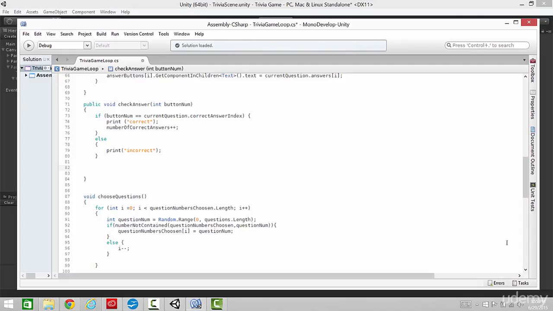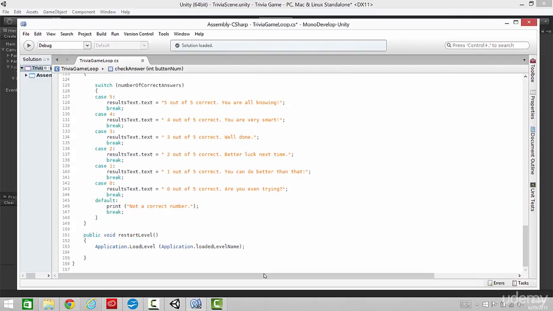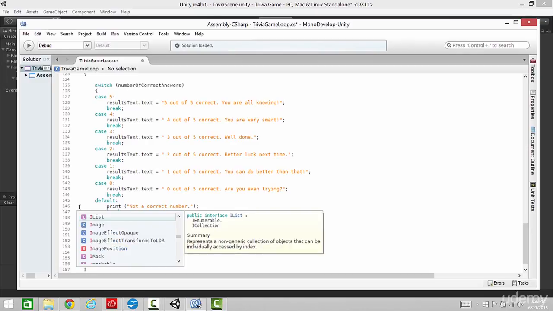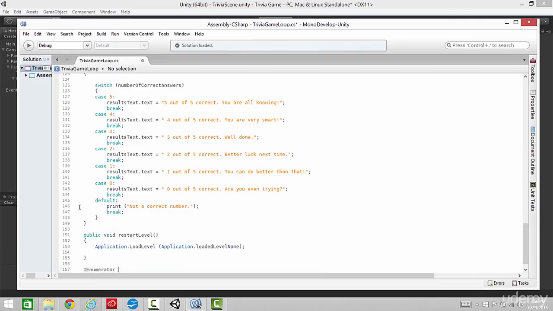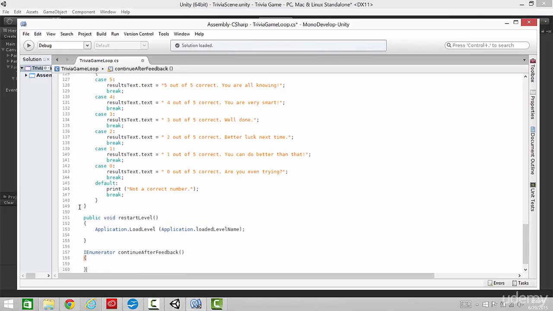So let's go ahead and make a coroutine. I'm going to go down here and put a few new lines in, and sort of like making a function, only the return type is going to be IEnumerator right there. And I'm going to call it ContinueAfterFeedback, and put the parentheses and then add some curly braces. Cool. So this is our coroutine.